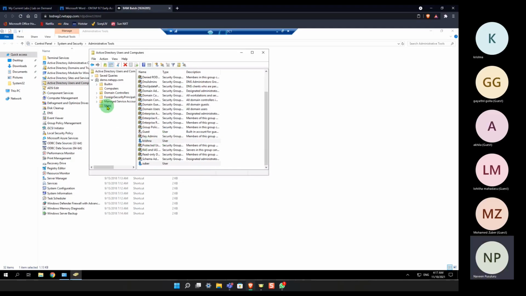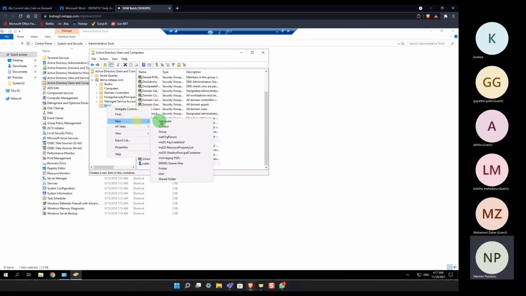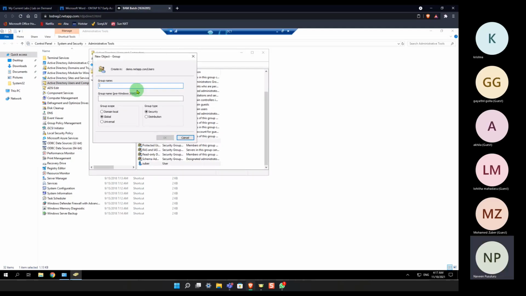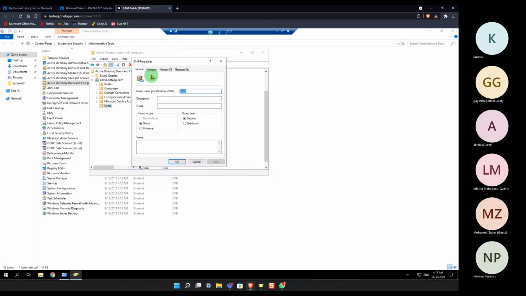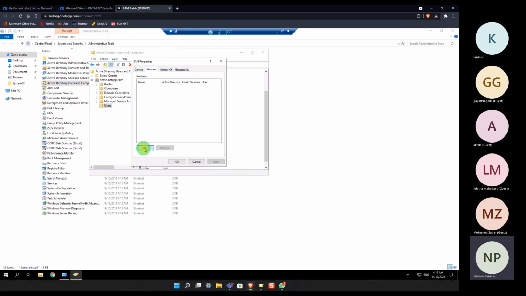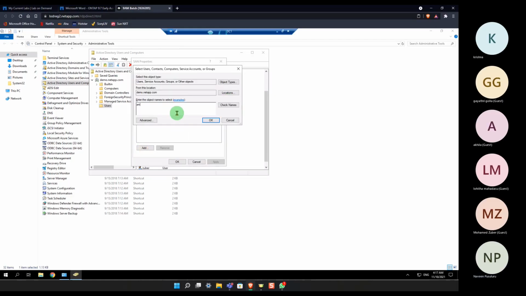Now I'm going to create a group as well. New group. For example, SAN team. So let's create a SAN team group. Now I'm going to add users to this group. Let's click members, add. I'm going to add Amar, Krishna, and in the same way, let me add Zubair as well.